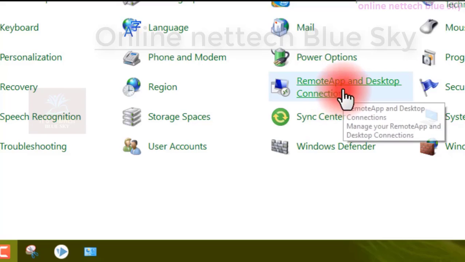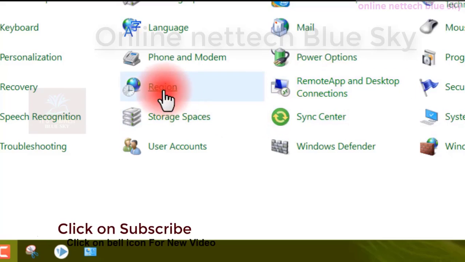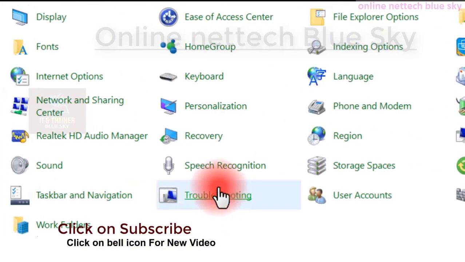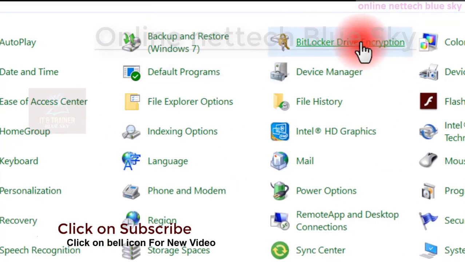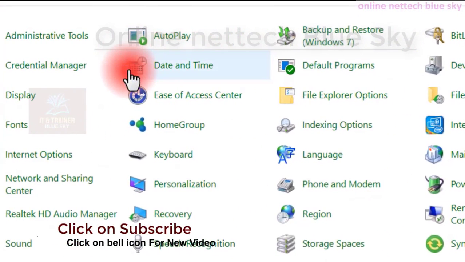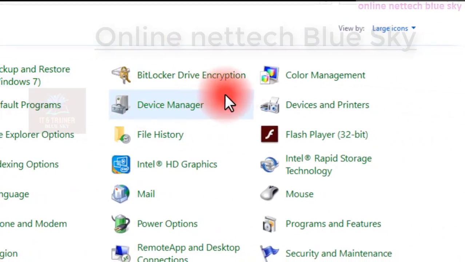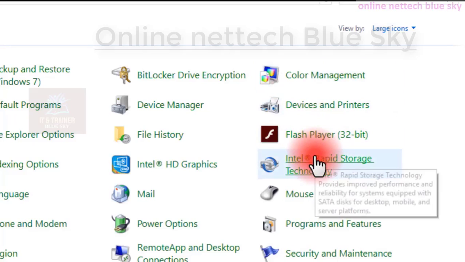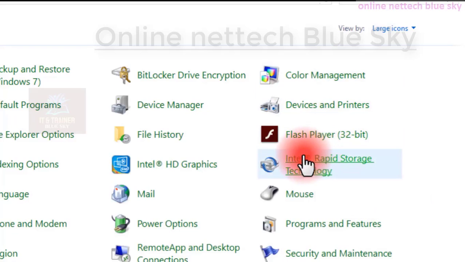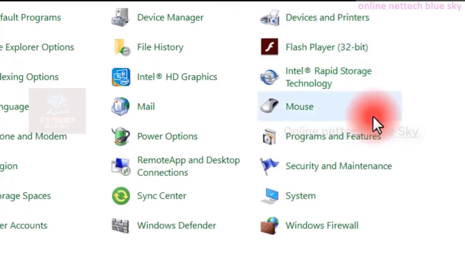But before that, you can watch my previous videos: Sync Center, Storage Spaces, Speech Recognition, Personalization, Keyboard, HomeGroup, and lots of other Control Panel options, Device Manager, Date and Time, Calendar, Administrative Tools, and AutoPlay. I have already created every video in my Control Panel playlist part by part. You can also watch Mouse, Programs and Features, Devices and Printers, and Color Management. I have created everything related to settings.